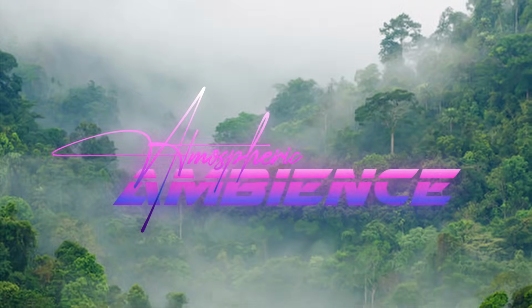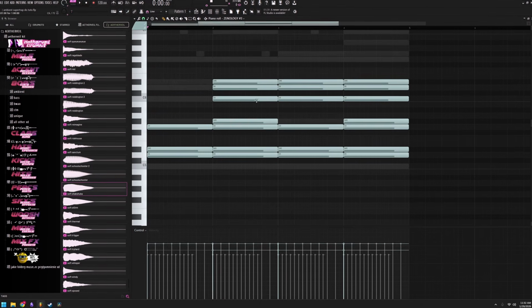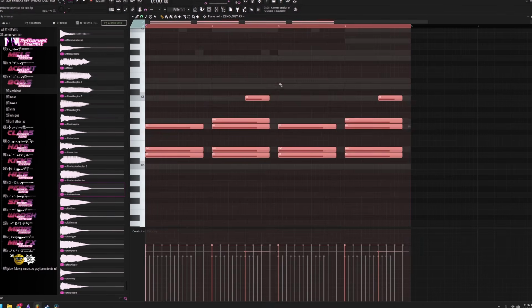Now I will layer it a few times to build an atmospheric ambience. Nah, I'm just playing, but it's still really simple. By slightly modifying each of the patterns, we can create a more interesting melody overall.